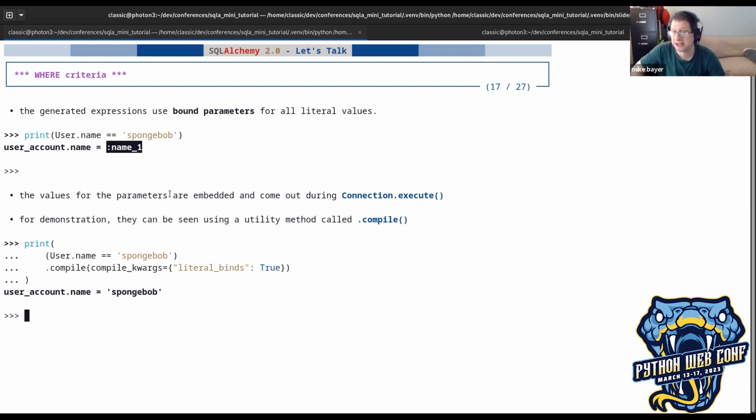Parameterizing statements also lets the database use prepared statements, and there are optimizations. And also SQLAlchemy's SQL caching system relies upon these parameters as well, because the same statement with different parameters will be cached as the same thing. Even though this SpongeBob is embedded in there, there's a caching system that caches this user name expression in an agnostic way. Way too much detail.